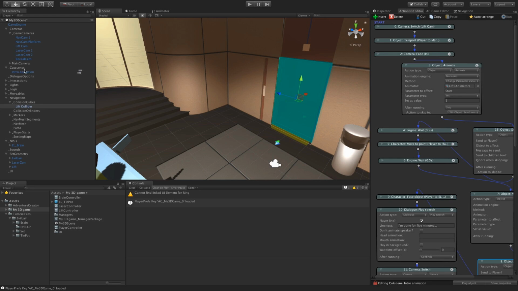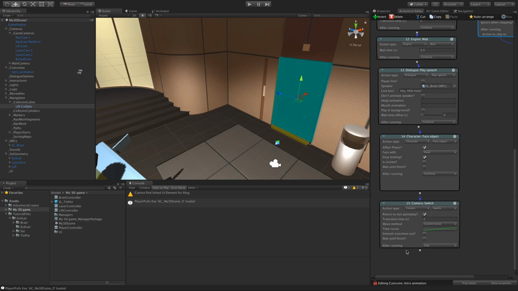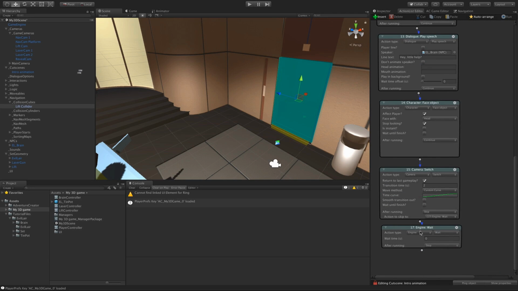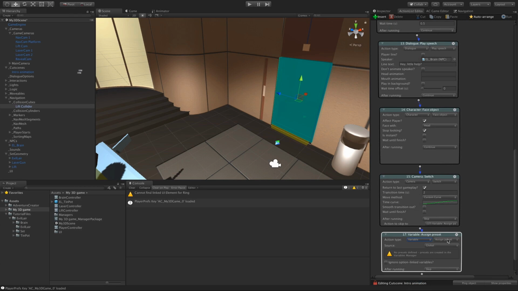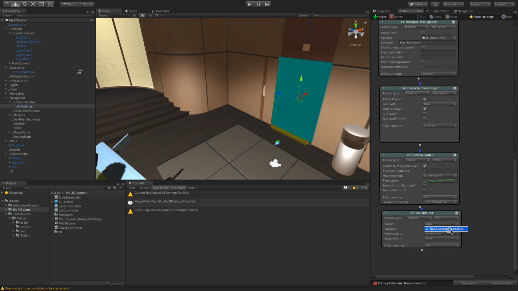So back in the intro animation cutscene, I'll go down to the very bottom and create a new variable set action. The source is going to be local, and we can now set the value of scene opening cutscene to true.